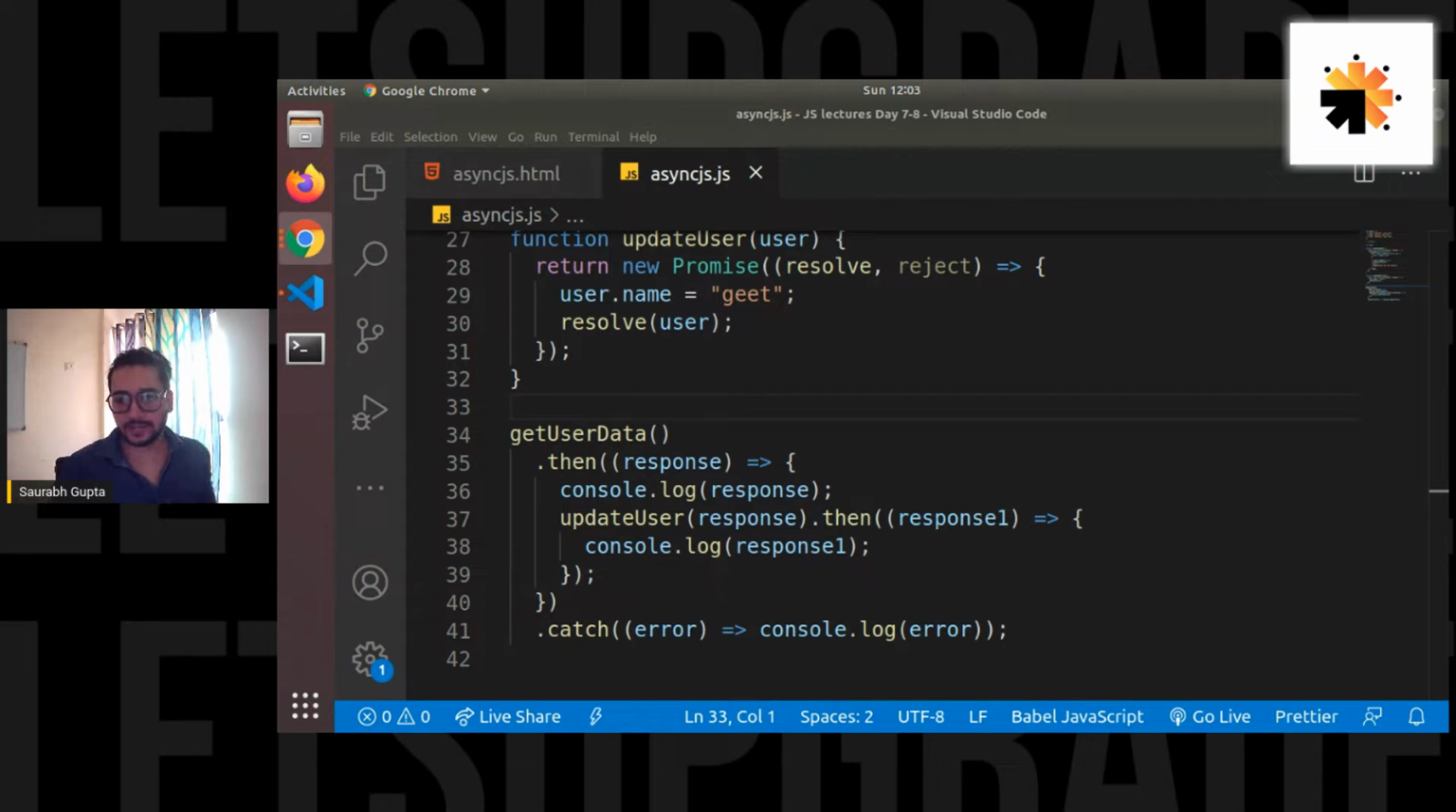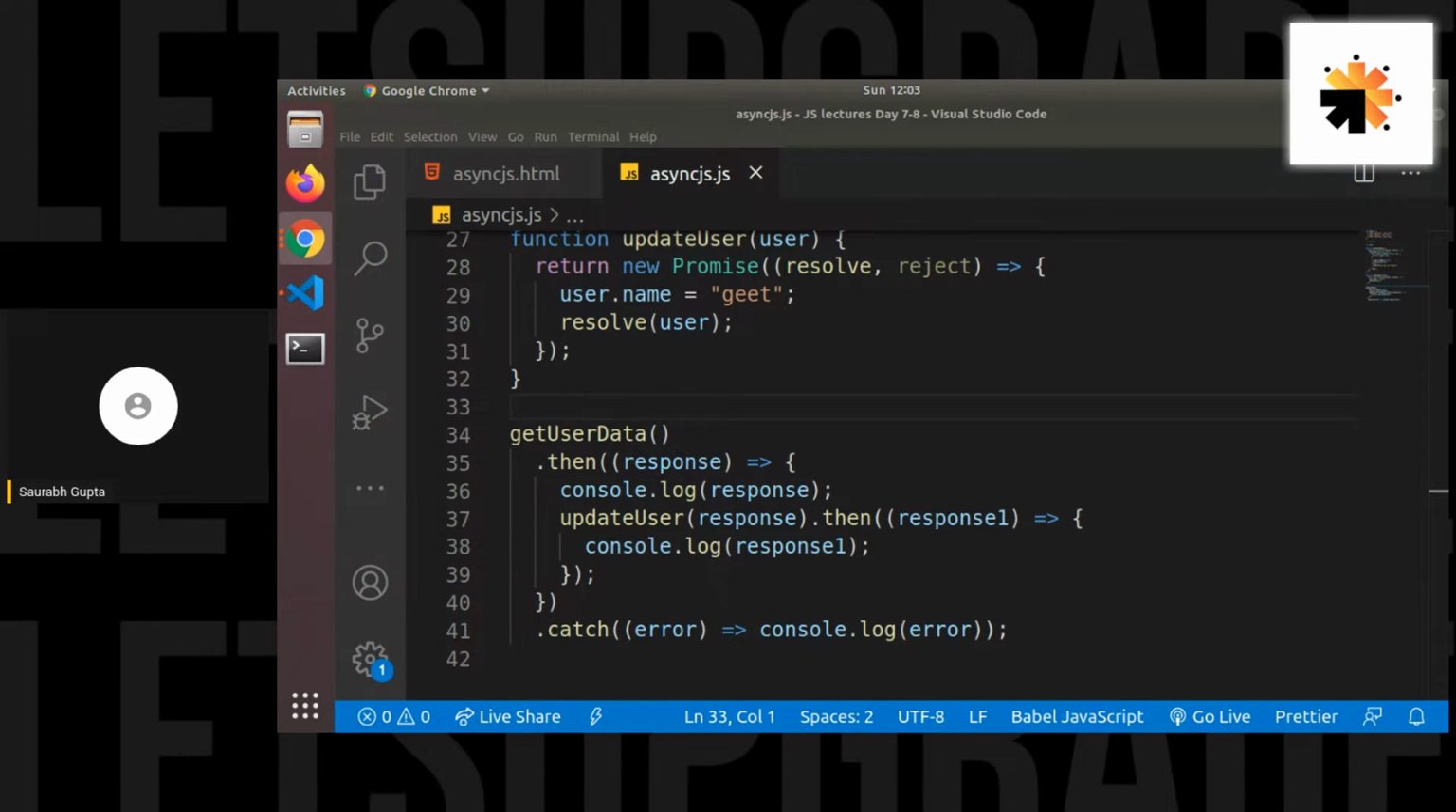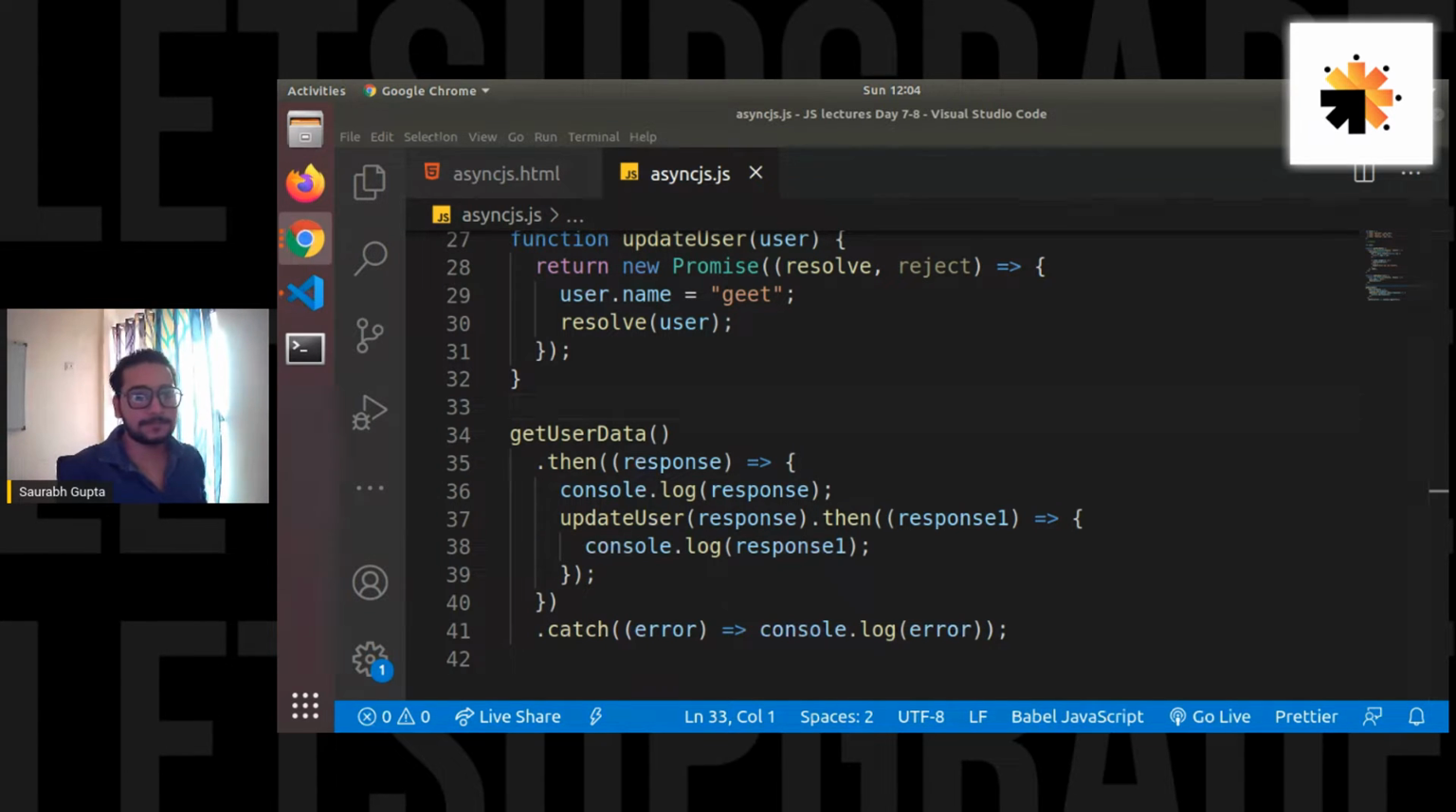In the editor, it shows actually, Ashish. It shows if it is returning a promise. Just give me a second. Okay, I'm back.